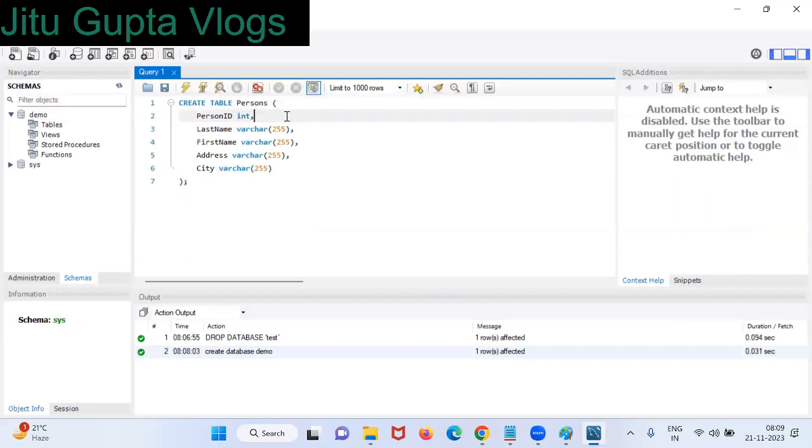If you can see, for each column name we should define the type of the column. Person ID is integer. Name is a character. ID is nothing but some number, right? We should define it as integer. Here integer is nothing but int. Names, address, cities are all characters, right? That comes under varchar.